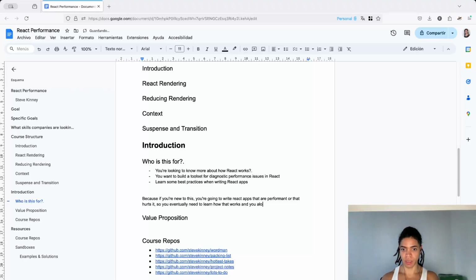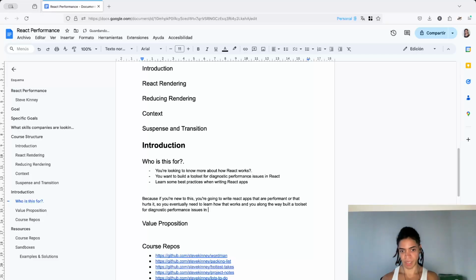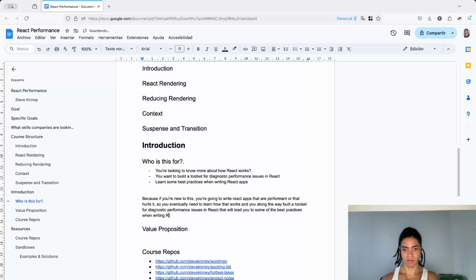Exactly, and along the way you build a tool set for diagnosing performance issues in React, okay, that will lead you to some of the best practices when writing React apps.